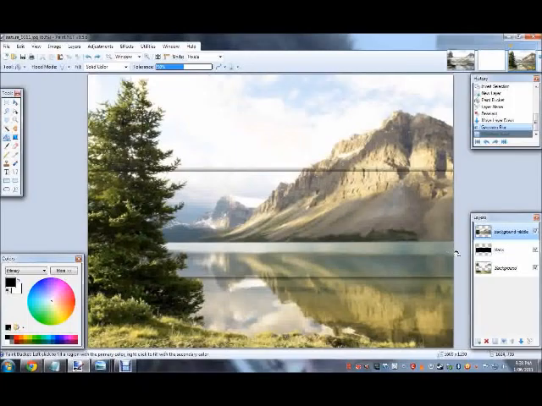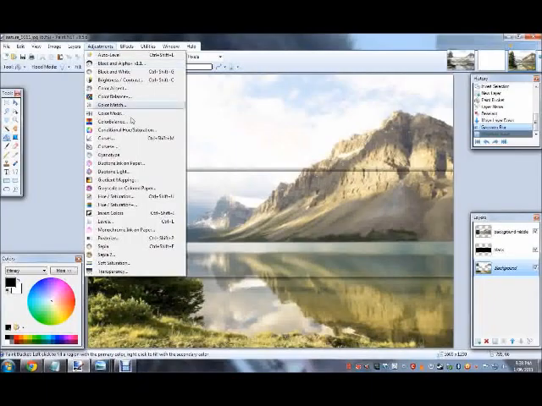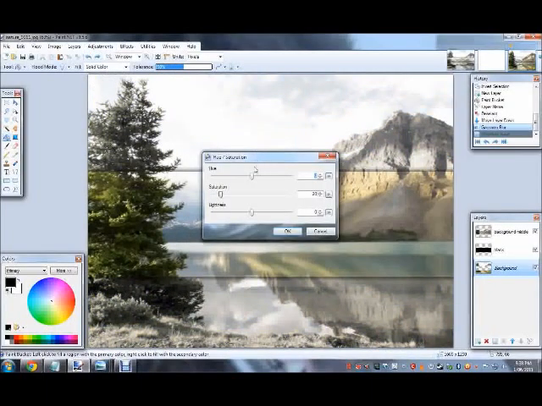Once you've done that, go to your background layer and then go to adjustments and then hue and saturation. What I've done is I've put the saturation on 20. I haven't made it completely black and white, so there are hints of colour in there. I reckon it's a nice effect, but yeah.